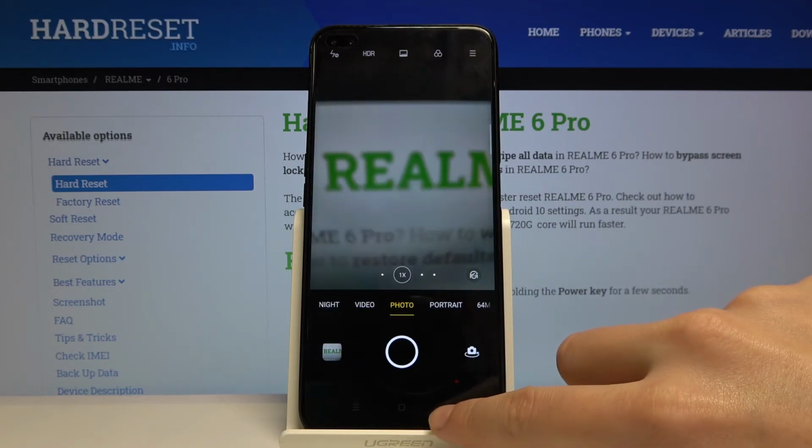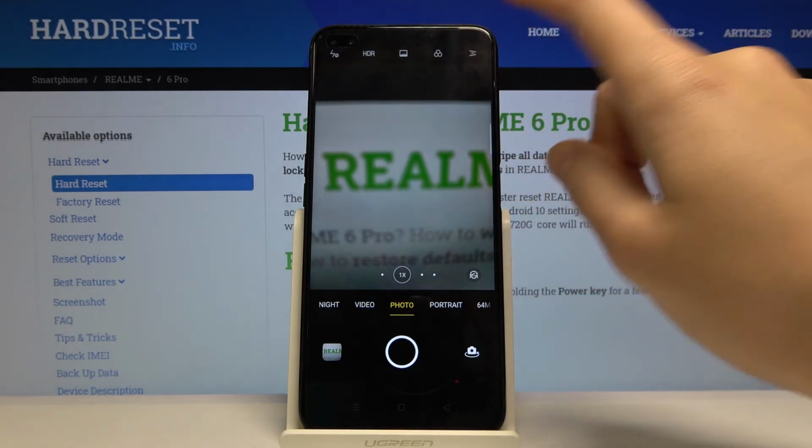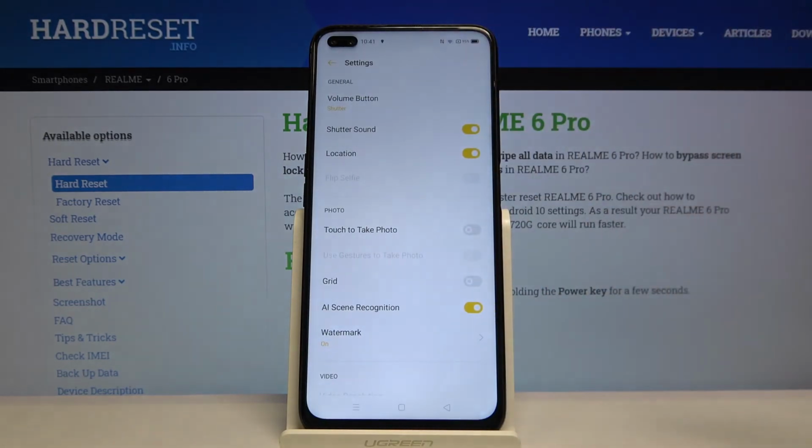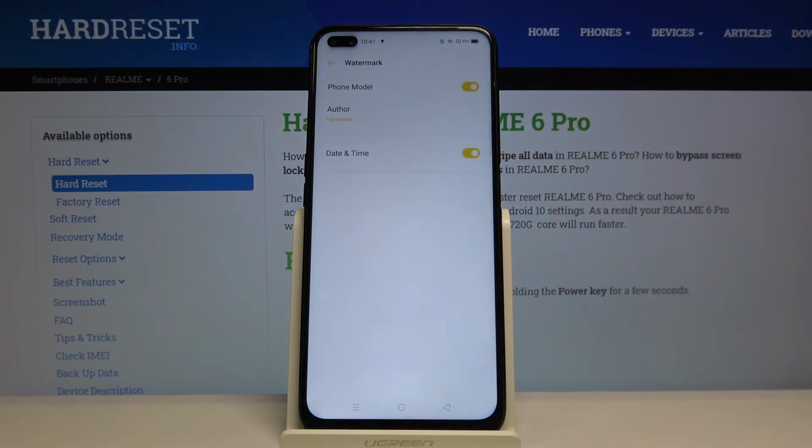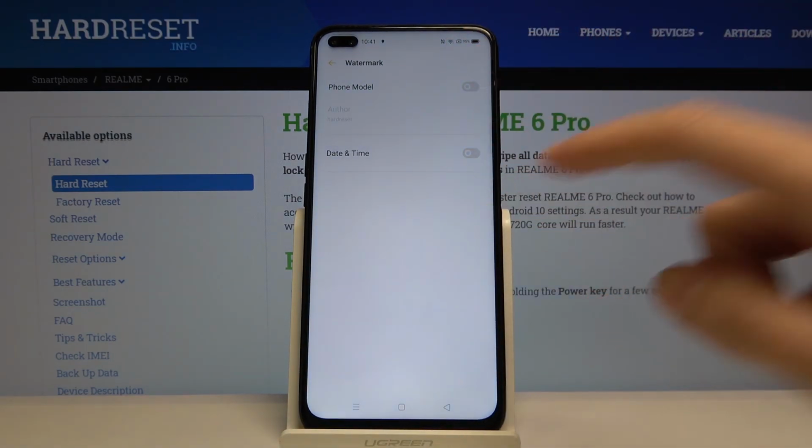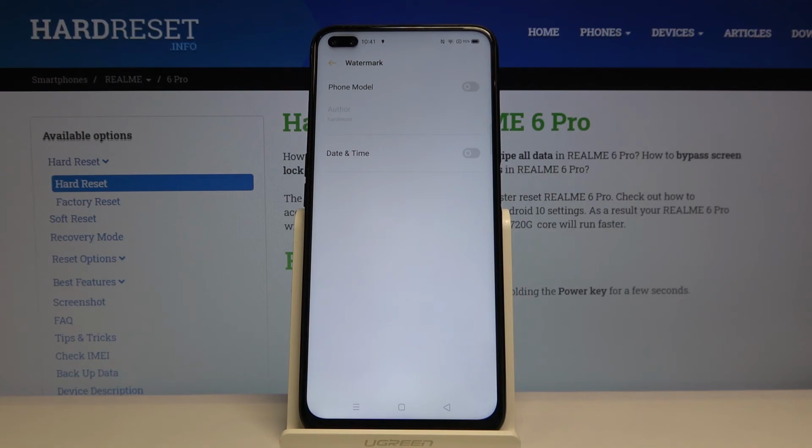And of course, to turn it off we go back to the settings in the right corner, tap on the settings here, tap on the watermark again, and by using these buttons we can easily turn it off. So this is how it works here.